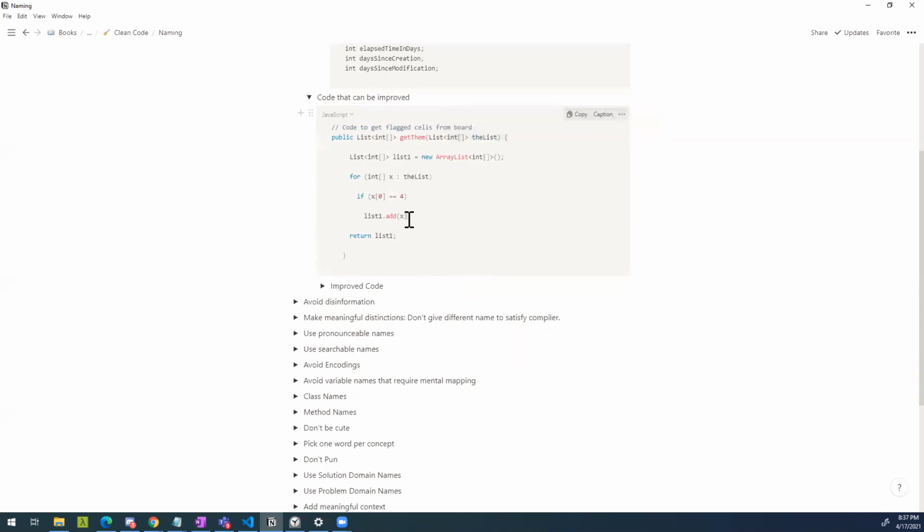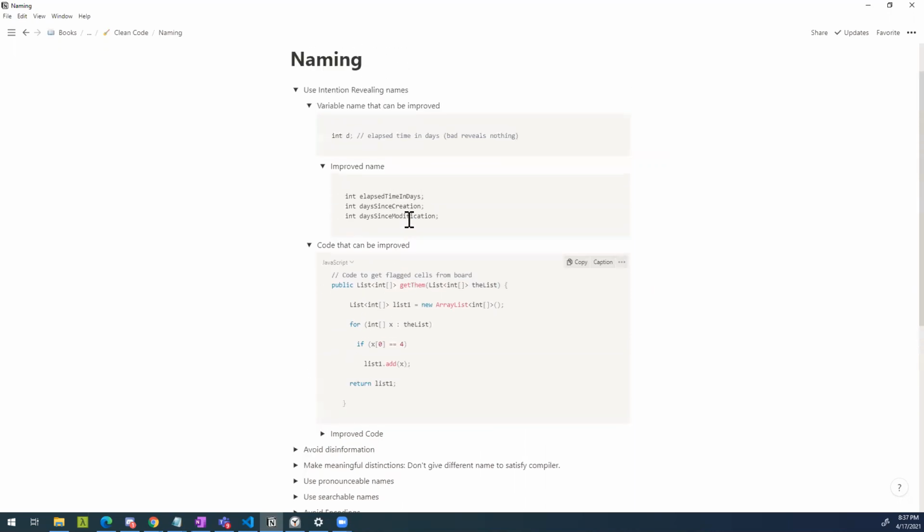So how could we improve this code? How could we use this concept of intention revealing names to improve this code? Well, if the list represents a board, then maybe it could be board 1, just because he has list 1, maybe there are multiple game boards. I don't know. Okay, yeah. No, it's simple. It's only one board, so we can keep it board.